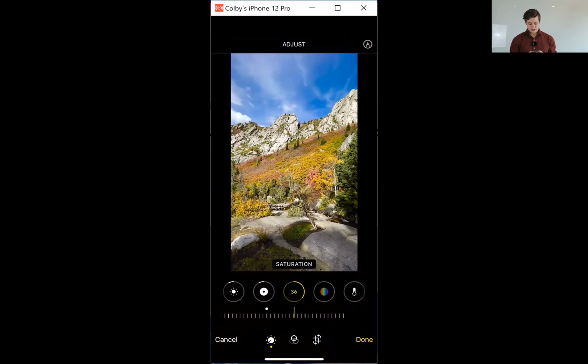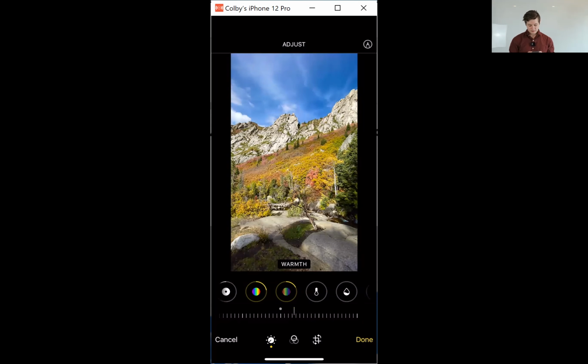Now, saturation. Let's go 22 on saturation. Okay, vibrance. Let's do 18 on vibrance. I feel like that's going to work, yeah, we'll do an 18, and then when we hit warmth, we're going to up warmth to 17 or 16.